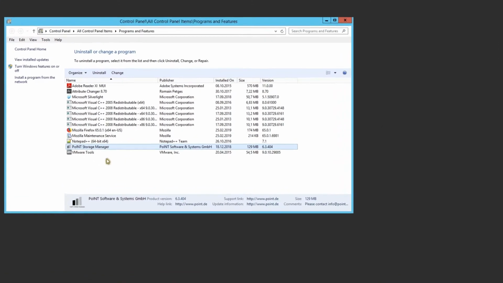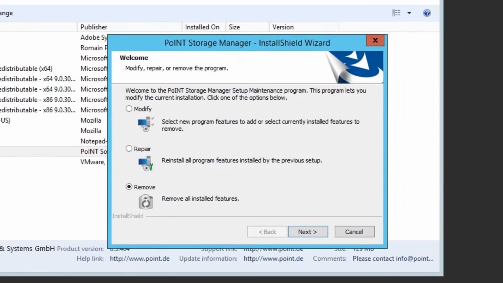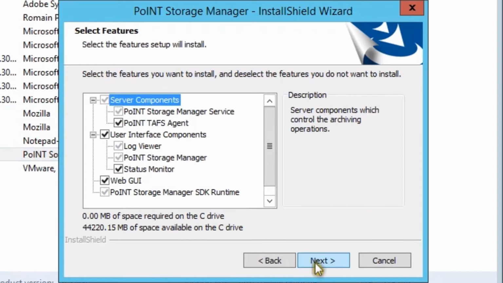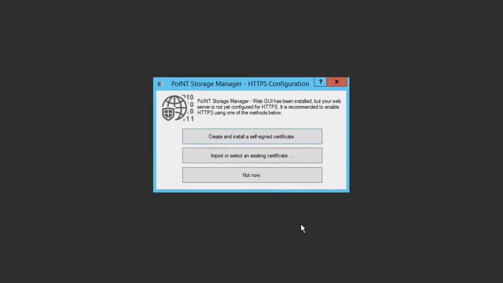In this tutorial, we'll show you how to use the PoINT Storage Manager's web client, as well as how the web client lets you access archived data on any platform. You can install the server components for the web client at the same time as the PoINT Storage Manager by selecting the Web GUI option. You can also install the web client components later under Programs and Features.